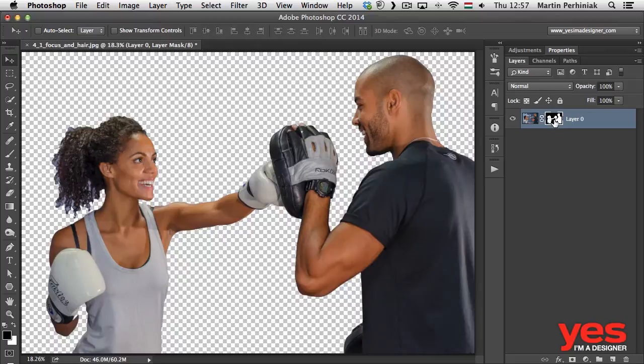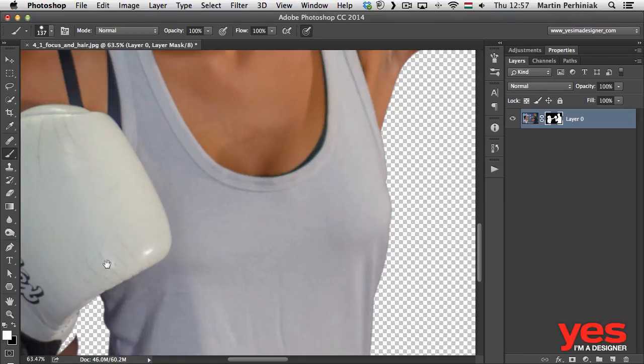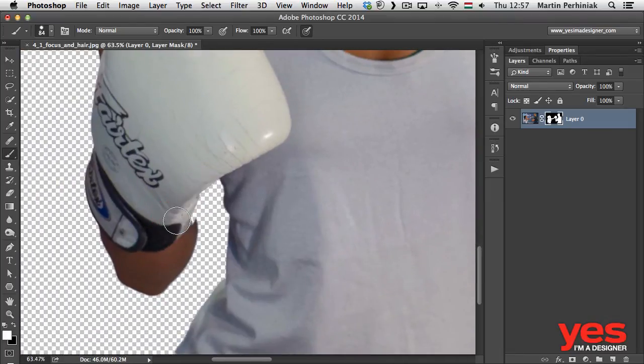So I'm going to go back, use the brush tool, make my brush a hard edge, 100% opacity, and I just need to make sure white is selected because I need to show these details again. So I'm going to draw over that part there just to show the gloves.